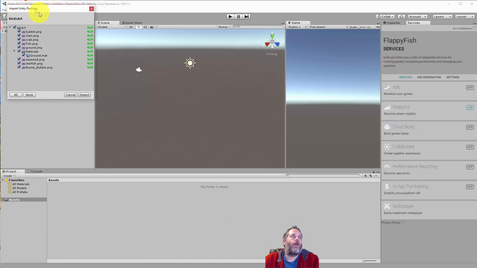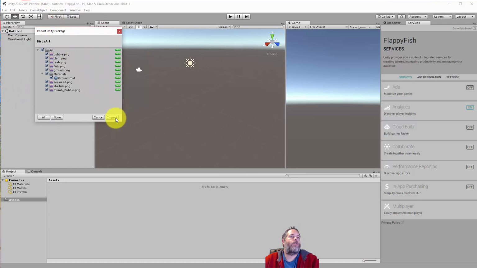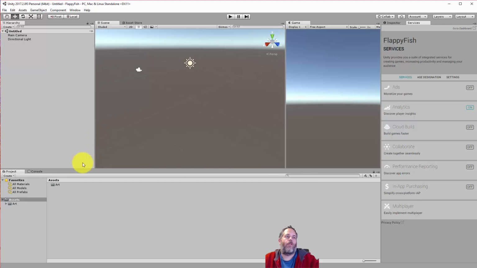So here we go. We're importing the pack. It's just called Birds Art. And we'll pull that right in. Although, again, there's no birds, it's actually just fish.